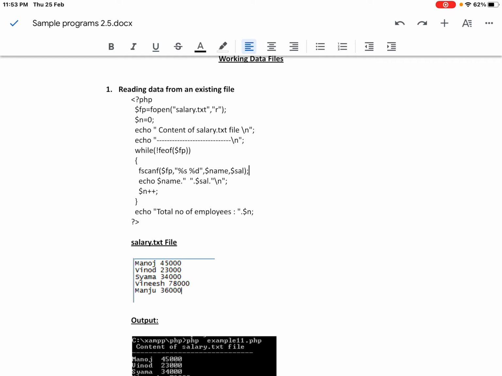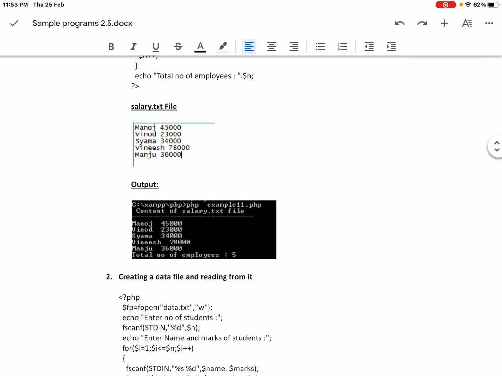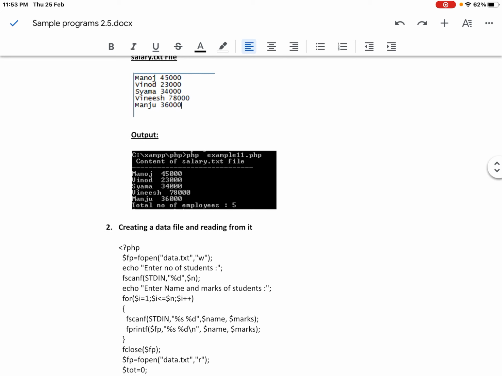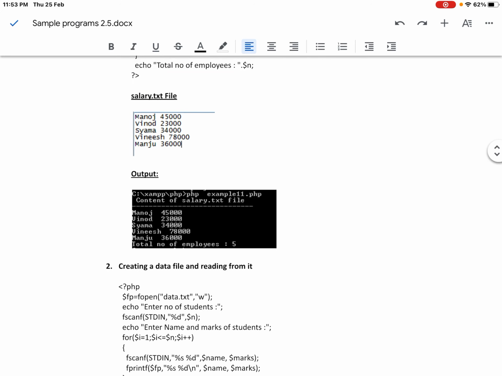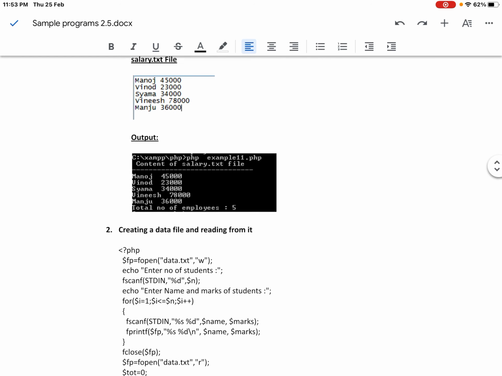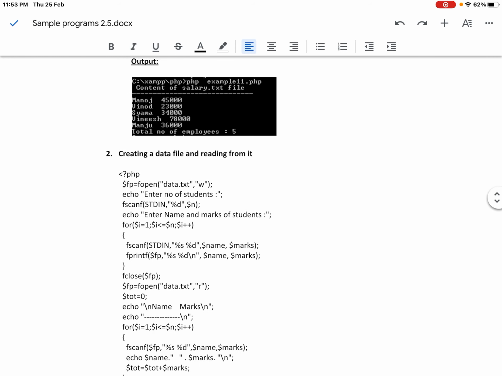We are reading the name of the faculty and salary, and that is displayed on the screen. Every time after reading a record, the n value is incremented. Once the end of file is reached, you come out of the loop, and the total number of employees is displayed. You can see the output here. The content of the file salary.txt is read and displayed onto the screen.